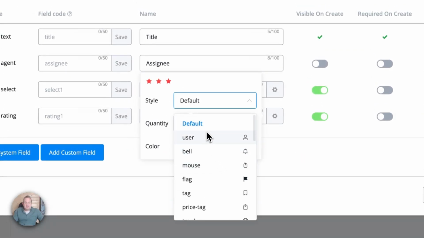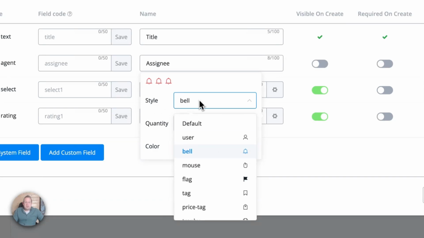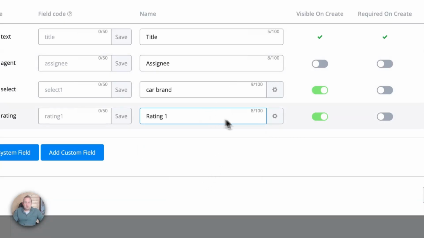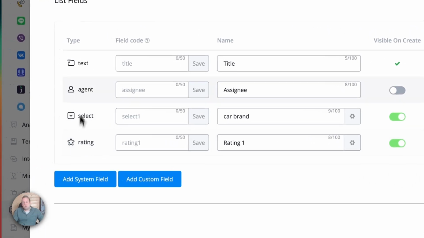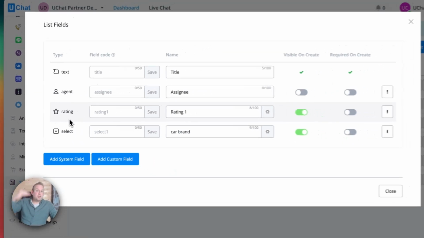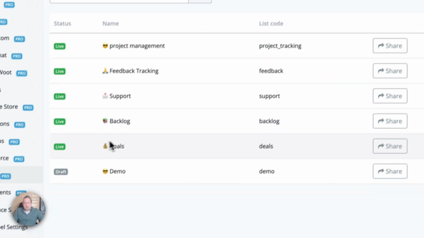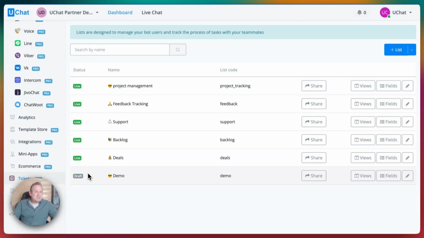And you can also have the style, you can also have users, you can have bells as ratings, mouse, tags, and so on, right? So that is something that you can adjust according towards your own liking. That is something that can be done as well. And of course, as mentioned, once you have multiple fields, you can also move the fields up or down according towards your own preferences. Once created and once you're completely done, you can of course put the list live. But let's take a look at a few of the example templates.